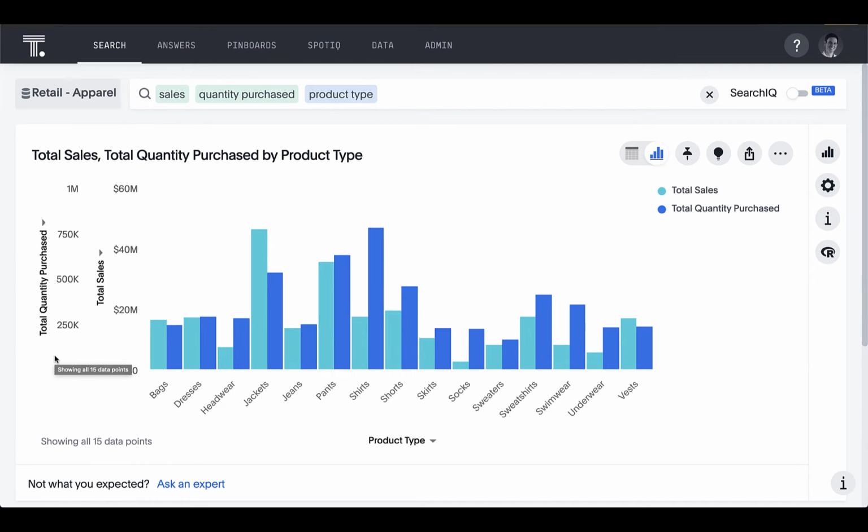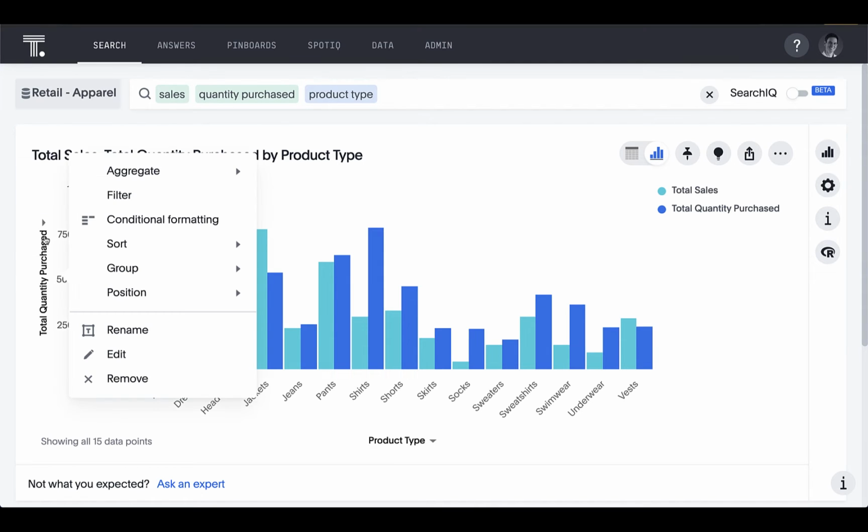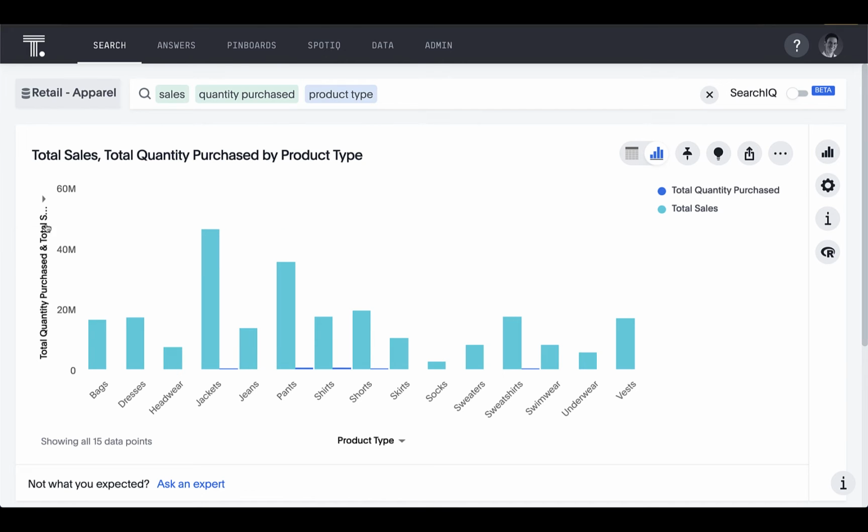Now, if you want to merge them together, just hover your cursor over one of the y-axis labels, click on it, and then you can choose what other column to group it with. I'd like to group it with the sales column, and now I see that the axes are merged.